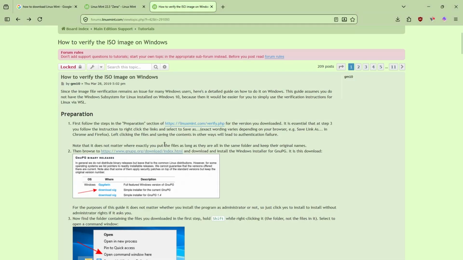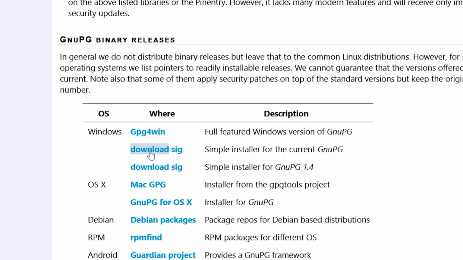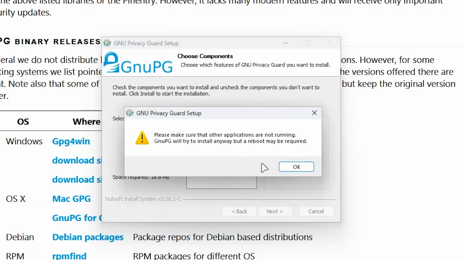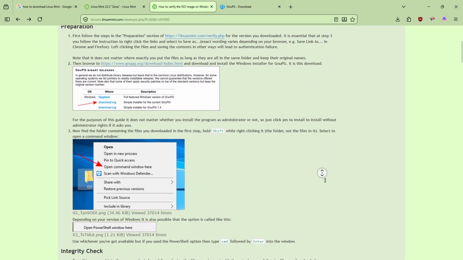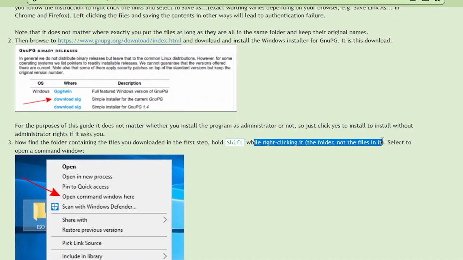Wait, I should probably do this. It says download SIG for Windows. Okay, Windows, download SIG. Next, install. Oh, I already have it. Okay, so now find the folder containing the files you downloaded in the first step. Hold shift whilst right clicking the folder, not the files in it. Select to open a command window.